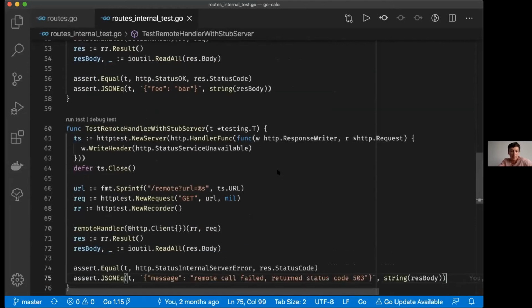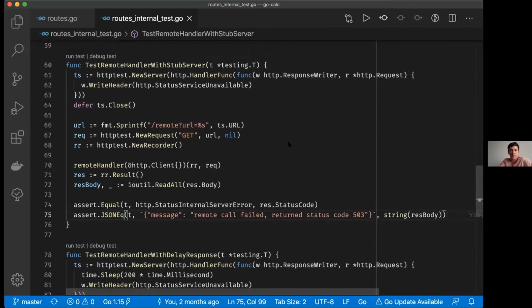For the further tests, I'm using the stub server. Again, I'm creating the HTTP server and predefining the response from this server. The created server gives us the URL, so now I can send a real request to that server, receive the response from my handler, and assert this response.